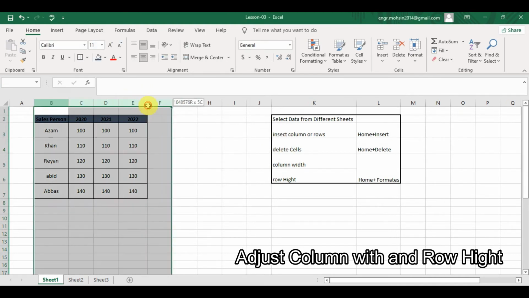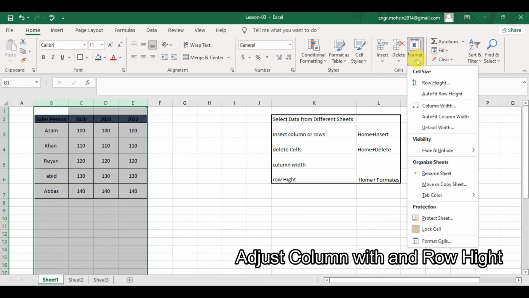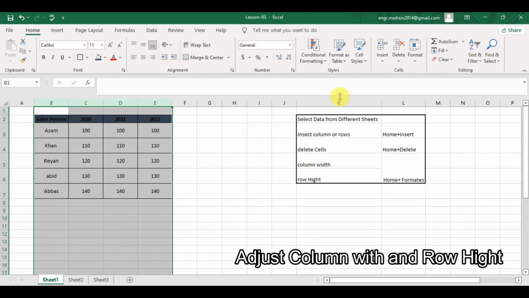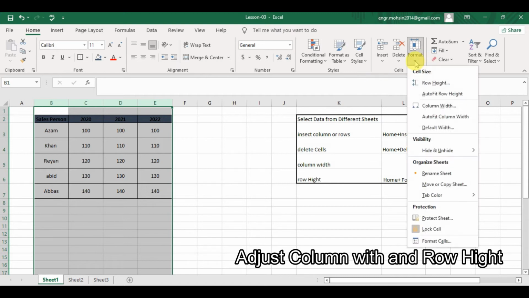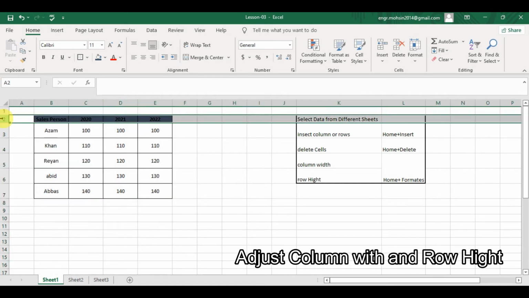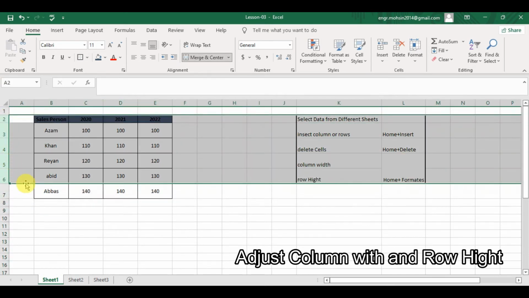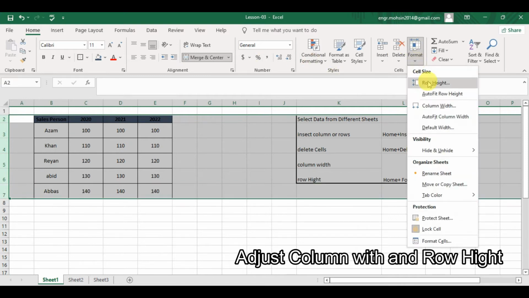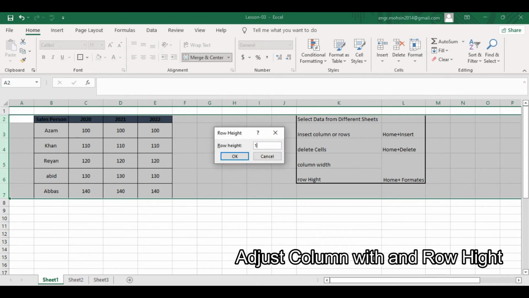If for example I want to change the width of the columns in my entire table, I will click here and write the width which I want to keep in my entire table, and by clicking OK, it will be adjusted. And for example, if I want to modify the height of my entire table, from the Format menu select here Row Height, and I can put here the row height which I want to keep.